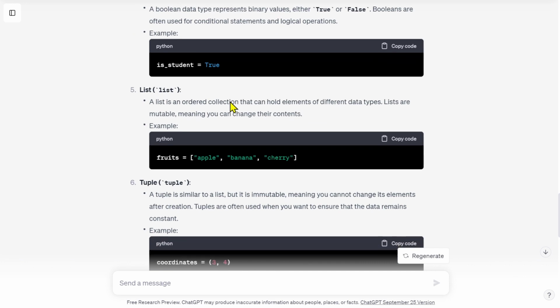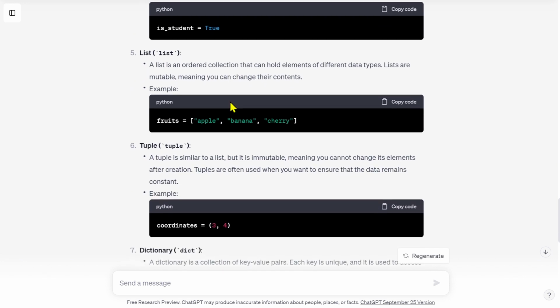It is used for conditional statements and logical operations in programming. And the fifth one is list. List is an ordered collection that can hold elements of different data types. Lists are mutable, meaning you can change their contents. Here the list has apple, which is a string, and other strings. It can also hold different data types, so you can add integers and floats also.